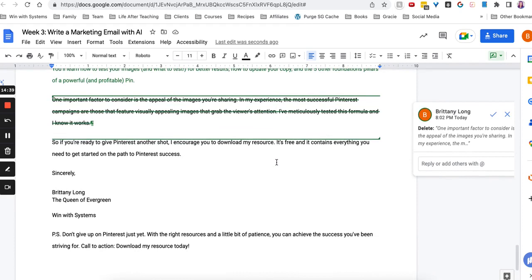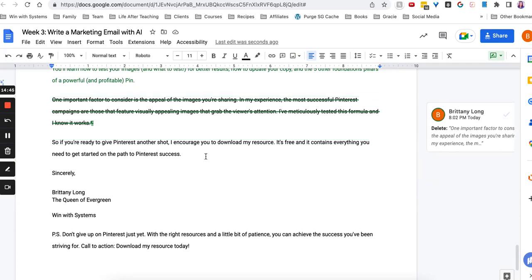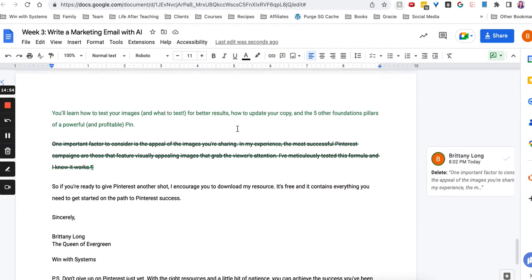And then finally, so if you're ready to give Pinterest another shot, I encourage you to download my resource. It's free and contains everything you need to get started on the path to Pinterest success. So I like path to Pinterest success, but I don't like this part. It says it's free and it contains everything you need. While it is free, I liked how I said this better up here.